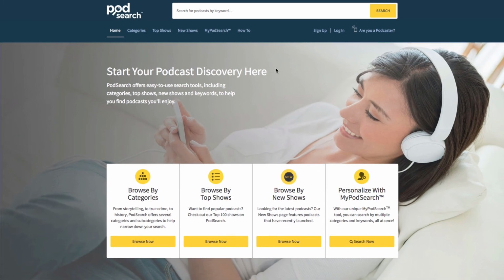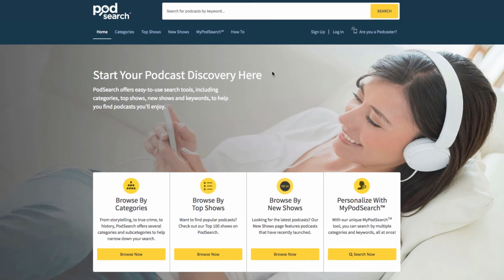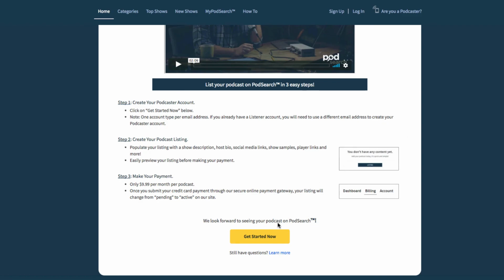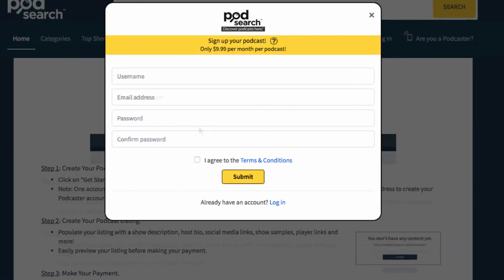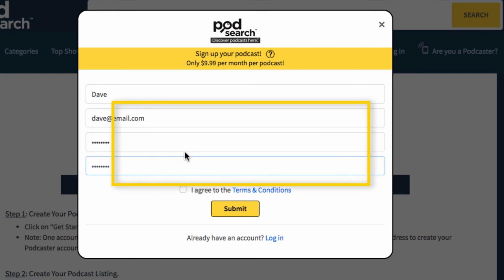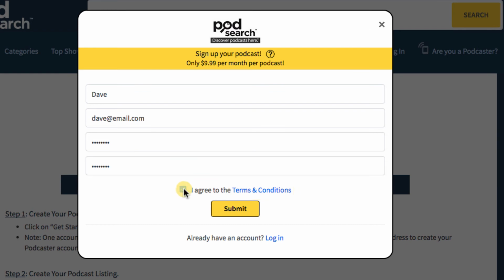The first step is to set up your account. Select the Are You a Podcaster link at the top right. Then click Get Started Now at the bottom of the page. Enter a username, email address, and create a password. After you've reviewed the terms and conditions and checked the Agree to the Terms and Conditions box, click Submit.